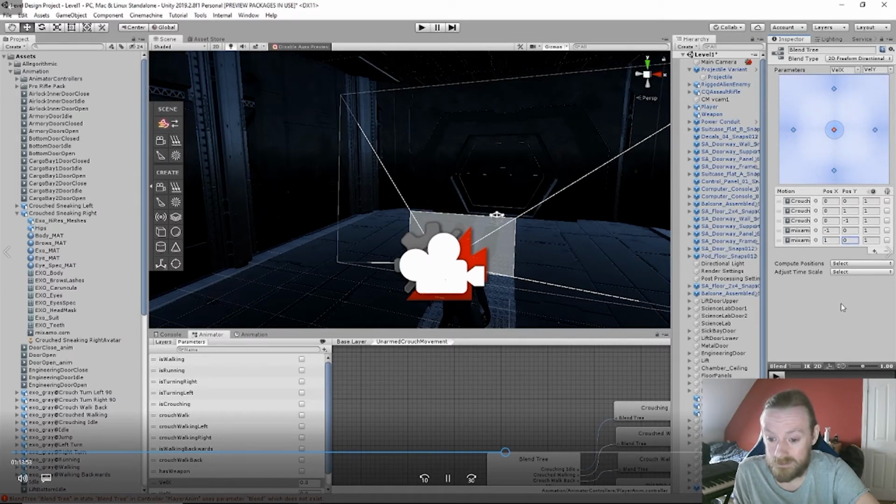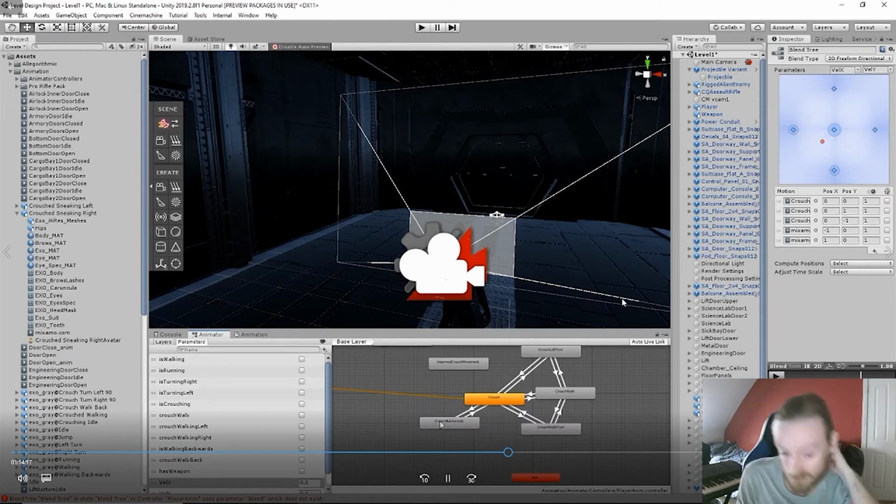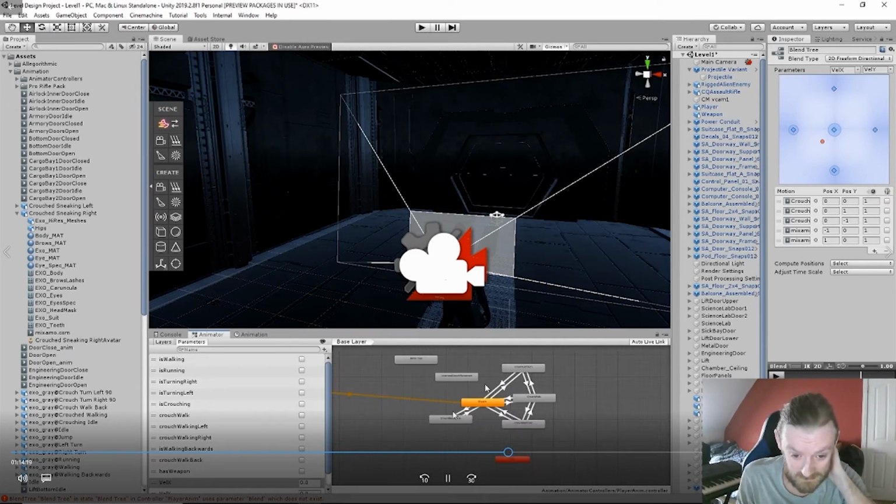Then if we hit play, we can test it. So he's crouching idle, drag the thing up, he's crouch walking, he is crouch walking backwards, he's crouch strafing, and he's crouch strafing. Pretty cool. And he blends between them. Awesome sauce. So this is why blend trees are so handy. So then all crouching is done.